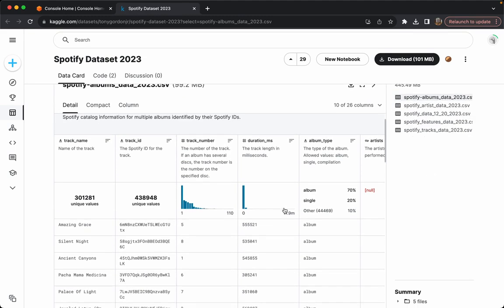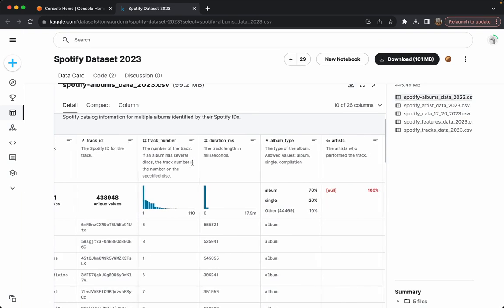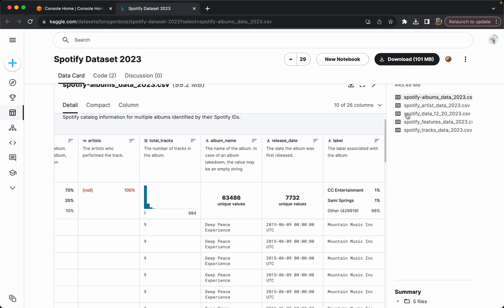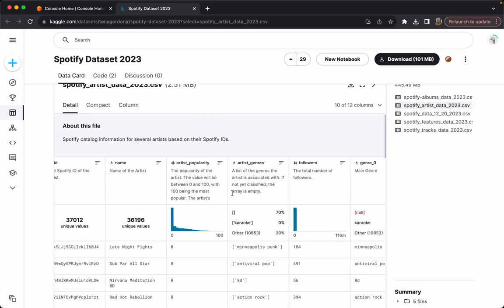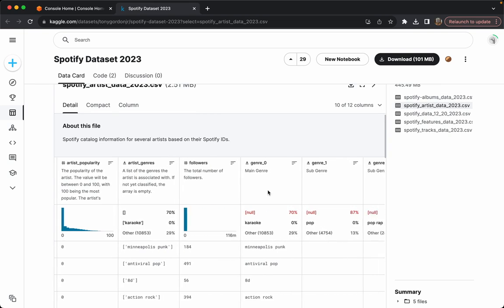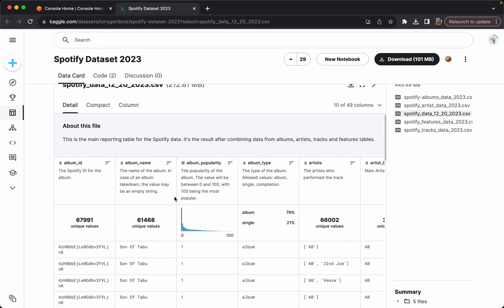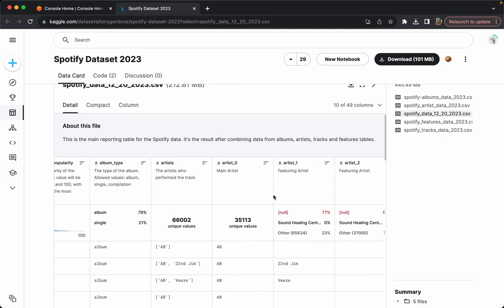Spotify albums consist of details of all the albums, tracks, artist, and the release date of the album. Spotify artists consist of details of the artist, name, number of followers, and the genre they sing in. Spotify data consists of album ID, album name, album popularity, artist.